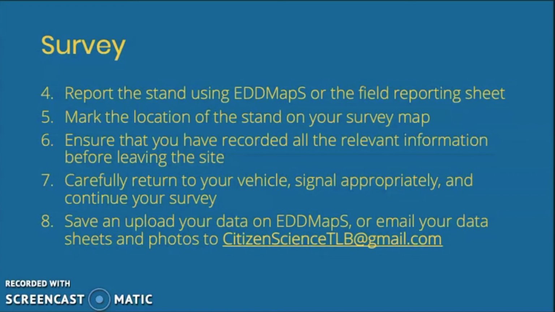Step 6 is to ensure that you have recorded all of the relevant information that the app or the form asks for before you leave the site, because you don't want to have to come back, of course. And then step 7 is to carefully return to your vehicle, signal appropriately, and continue on your survey. And you just repeat the steps when you come across another stand.